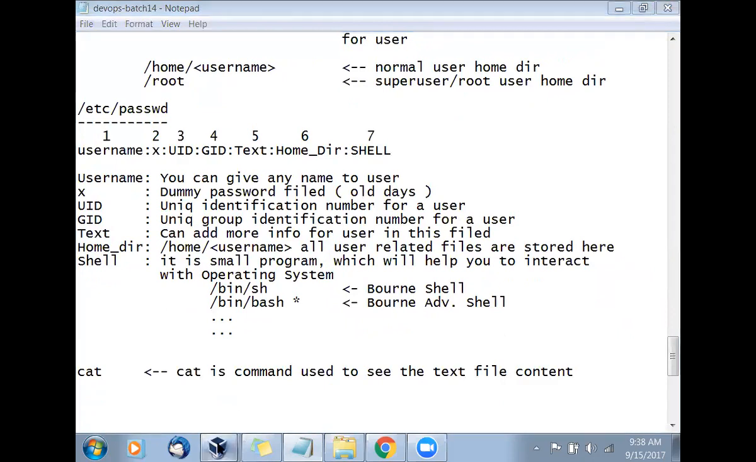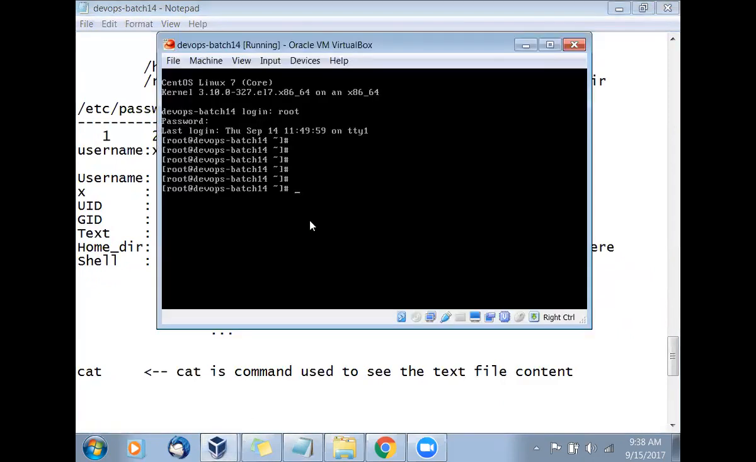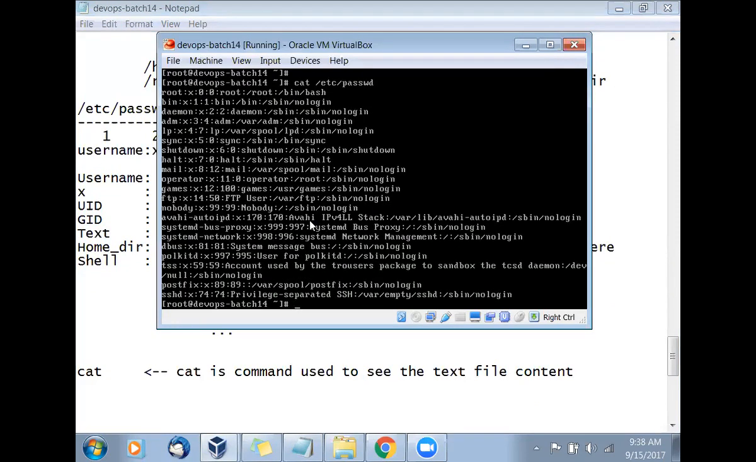Okay, so let's go and see that. I'll say cat. Which file do I want to see? The password file. So I'll say go to the etc directory, go to the password file and show me the password file. If I say cat, it will give all the information about the details.